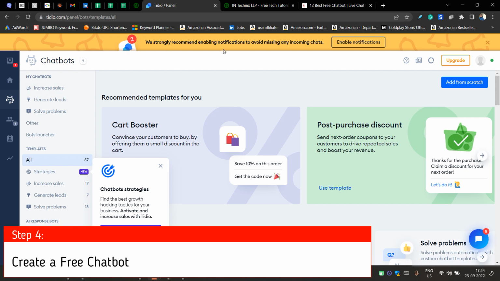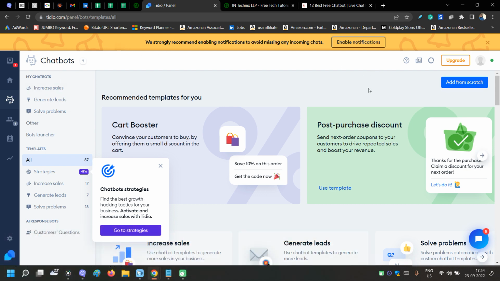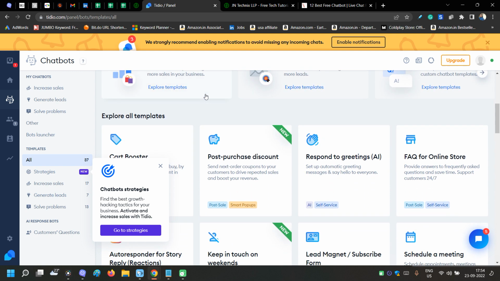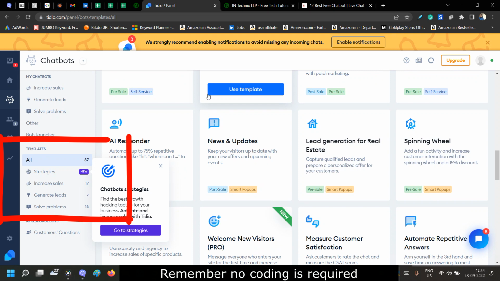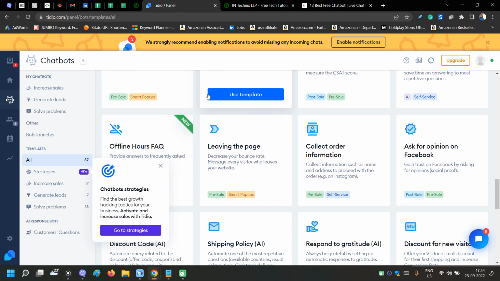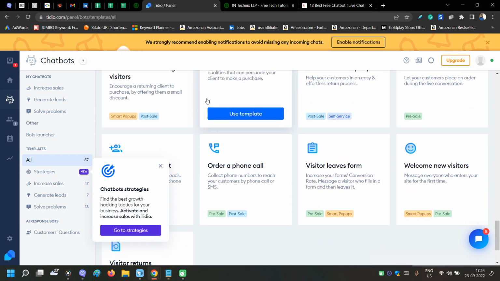Step 4. Create a free chatbot. Now on the chatbot tab, the real game begins. Well, you can always add a chatbot from scratch, or you can explore these chatbot templates. Tidio is offering so many template categories, mainly in 4 categories: strategies, sales, leads and solve problems.